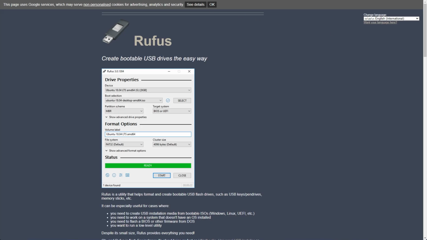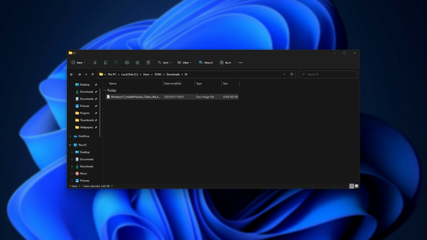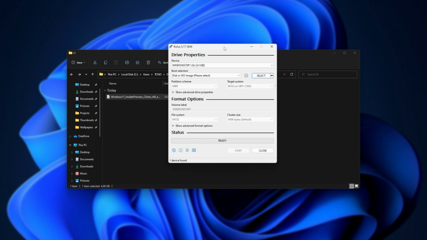Heading across to the Rufus page linked down below, simply scroll down until you see download, then click Rufus 3.17 or whatever version is available. Open up the exe, and as simple as that, the program starts without even an install.